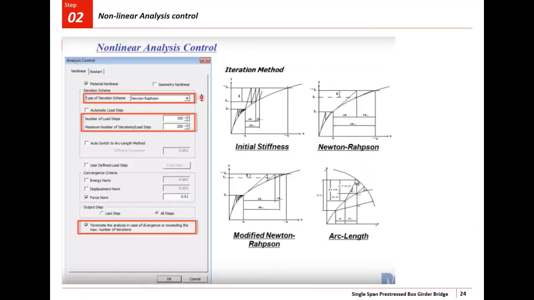Now for nonlinear analysis, we have to tell the software about the nonlinear analysis control. So here various types of iteration schemes are provided by MIDAS FEA, like initial stiffness, Newton-Raphson, modified Newton-Raphson, arc length. For crack propagation and cyclic loading, it is recommended to use arc length, but it is again dependent on the user which method he wants to use.